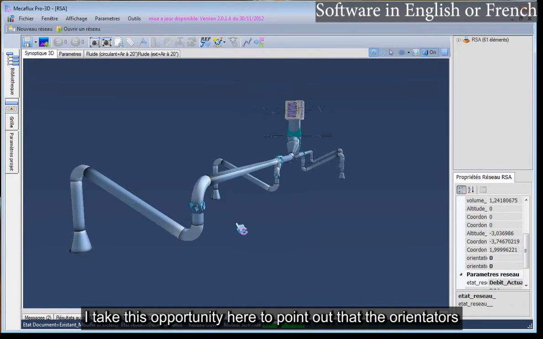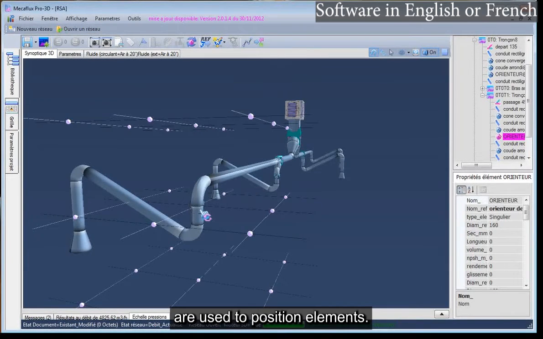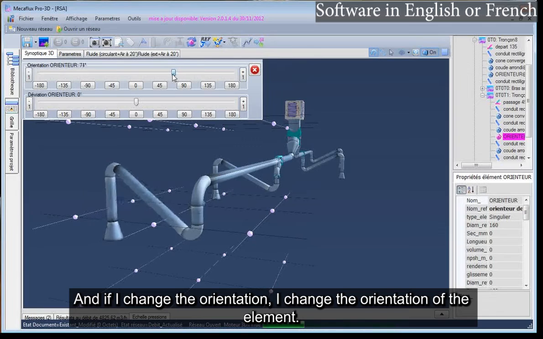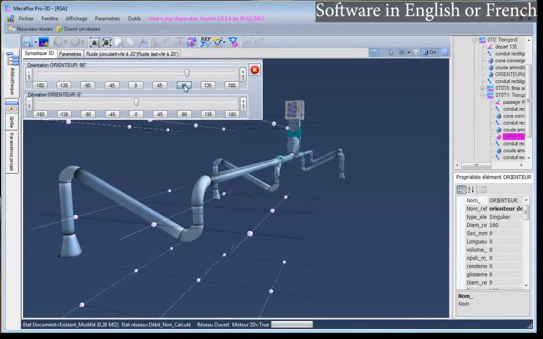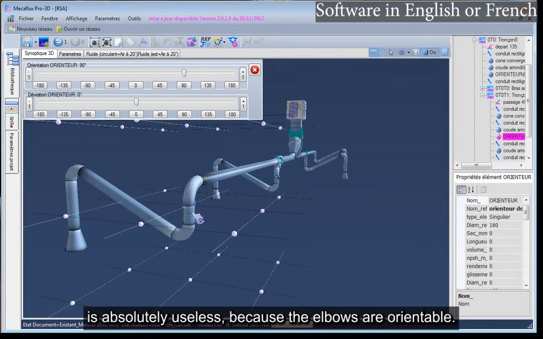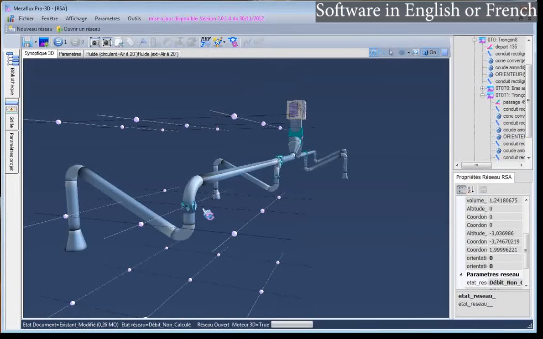I take this opportunity here to point out that the orientators are used to position elements. So there, I select an orientator. And if I change the orientation, I change the orientation of the element. But in this case, this orientator is absolutely useless, because the elbows are orientable. We can therefore obtain the same result without an orientator.